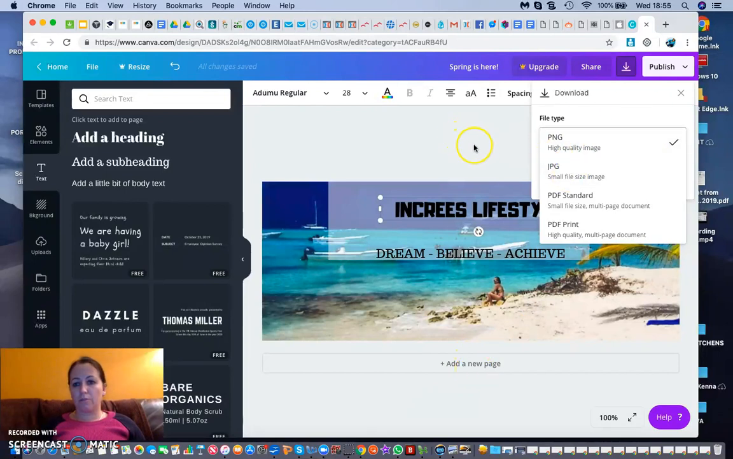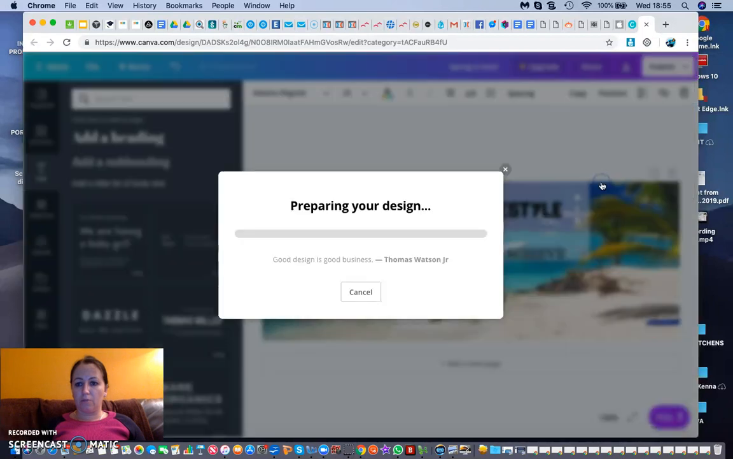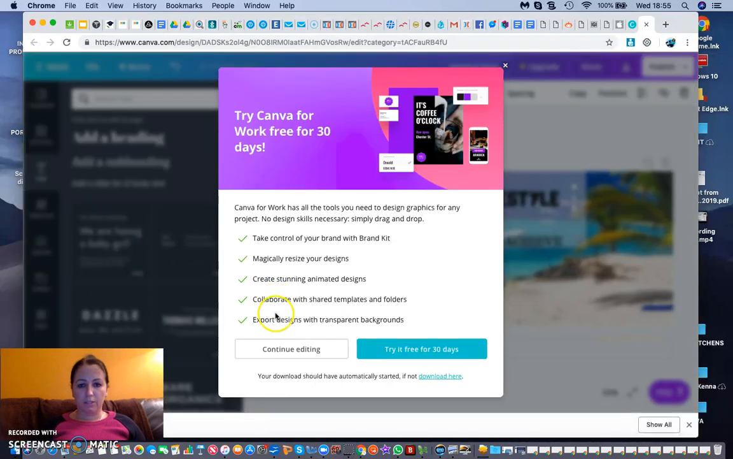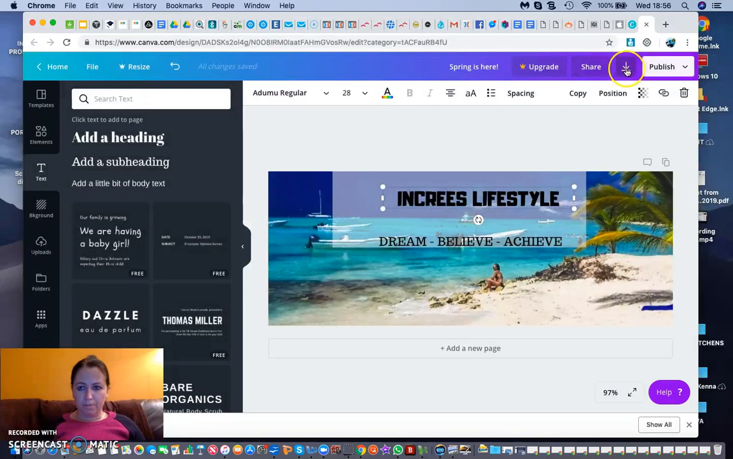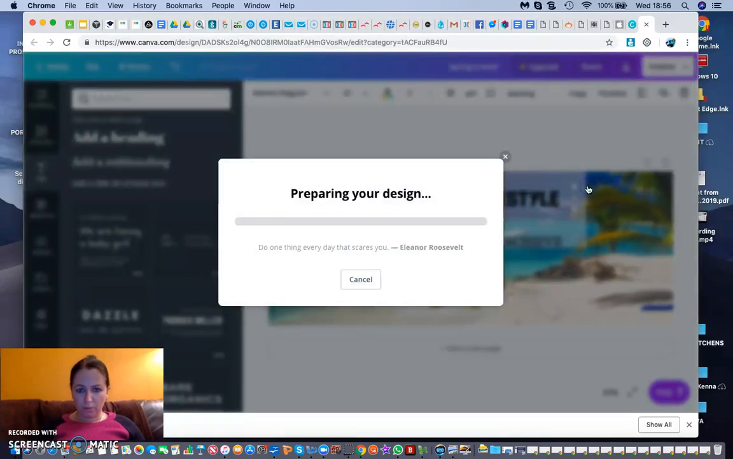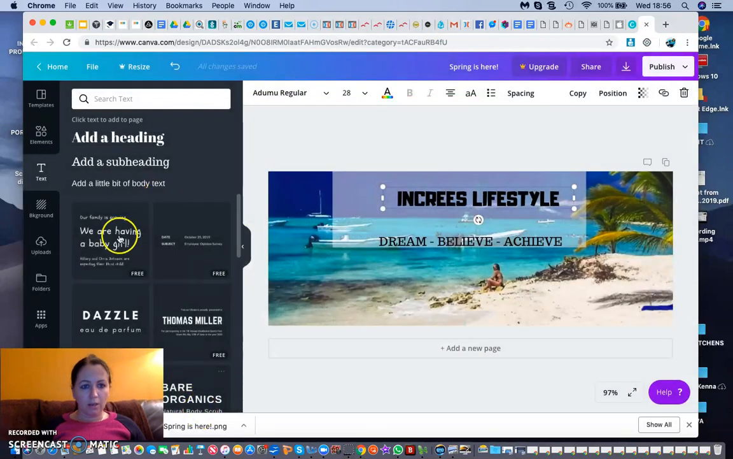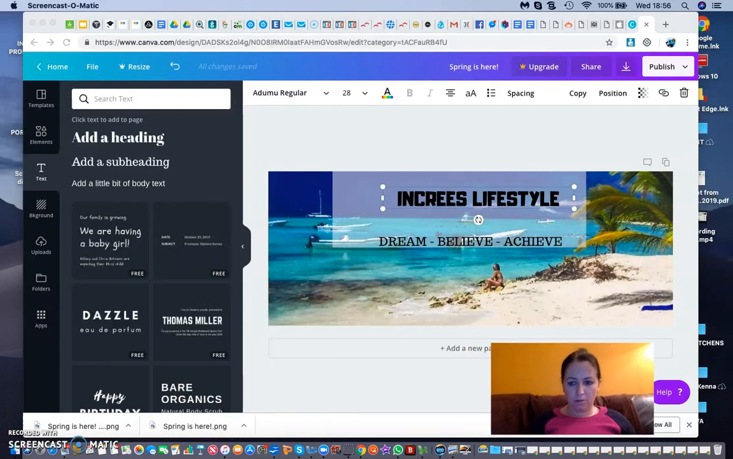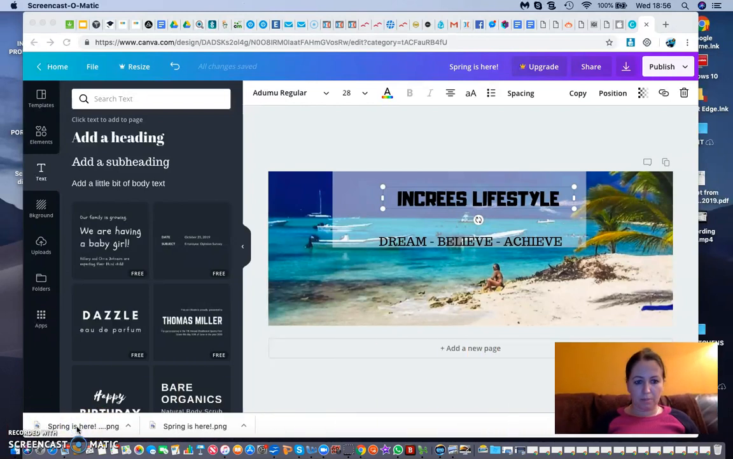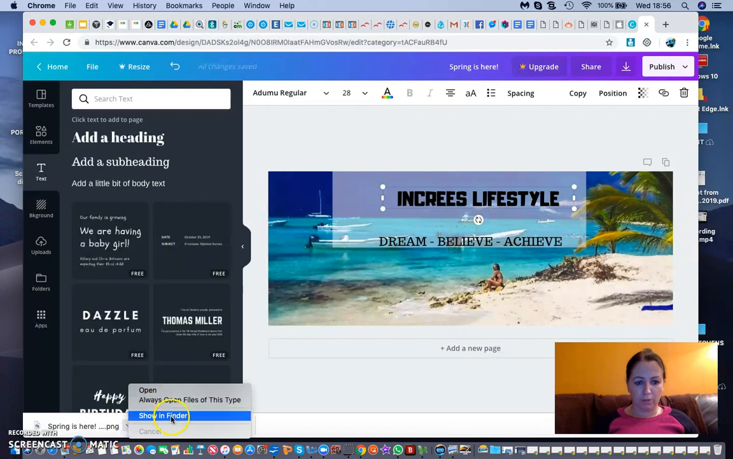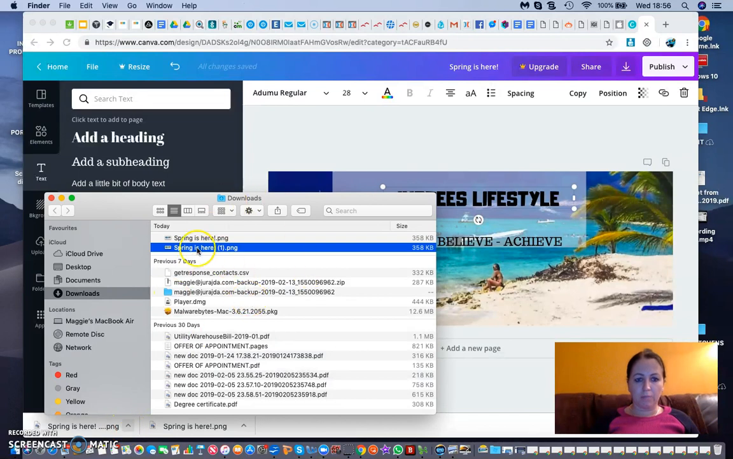And you can create different pages by clicking Add New Page. So let's say I'm gonna download the PNG file, download. It's just downloading now. Try it for free for 30 days. No, work for free for 30 days. Continue editing. Download. Let's see. Okay, it has already downloaded, and I'm trying to download it again. So if I move myself again, the video, you can see that the picture has downloaded. So if I go to my downloads, show in folder. So this is in my downloads now.